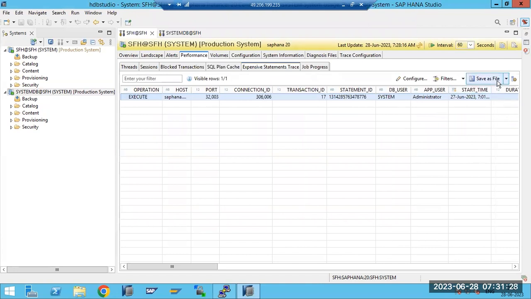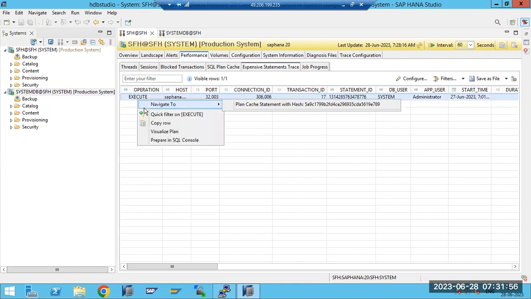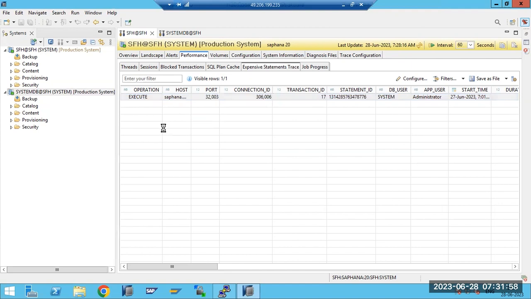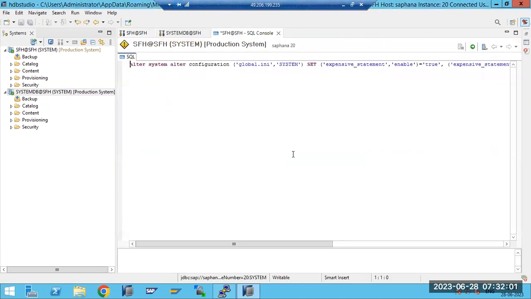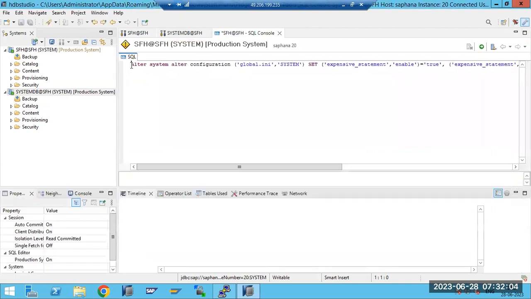In that log we can see what is happening in the system; maybe you can export that log as well. Everything we can find out in the log file. This is the expensive statement trace. So when you go to the trace configuration, you will come to know what this is. So here we can plan it. Why it has taken a longer time, what statement was executed.